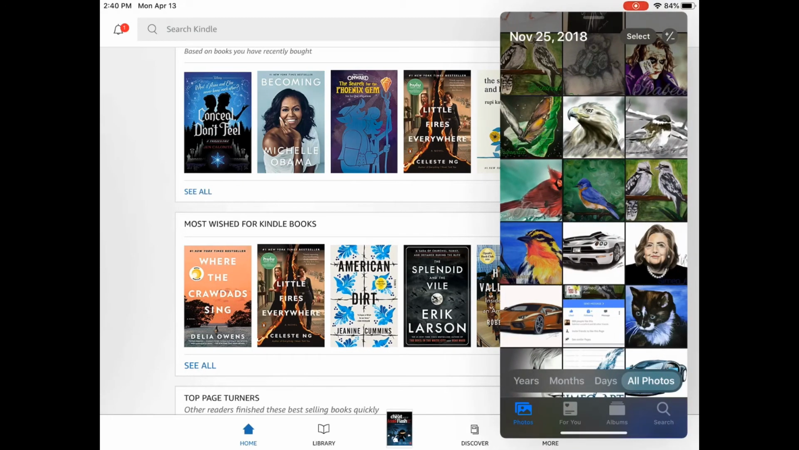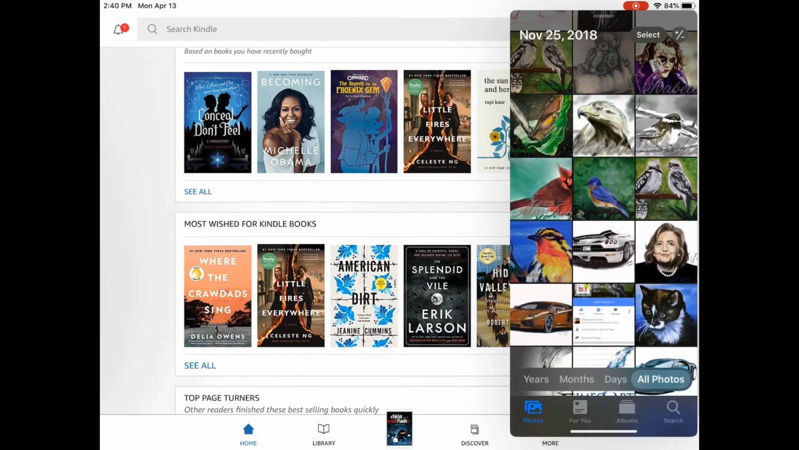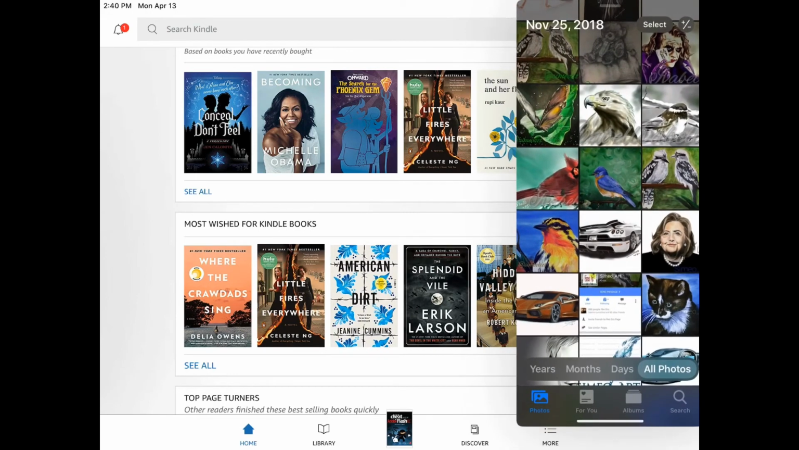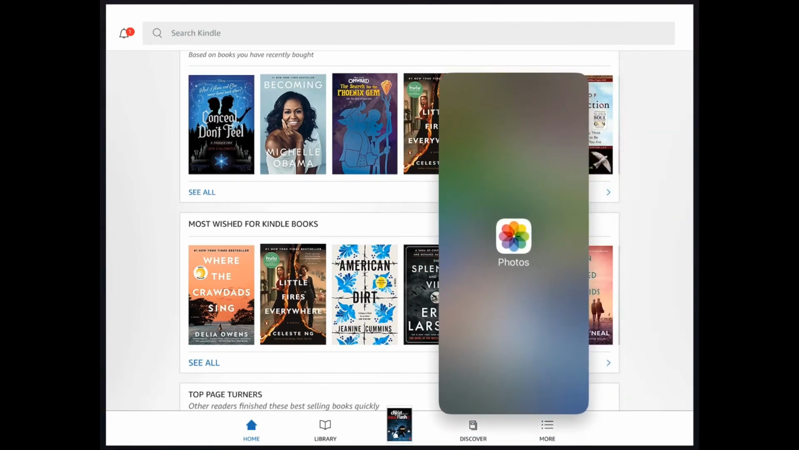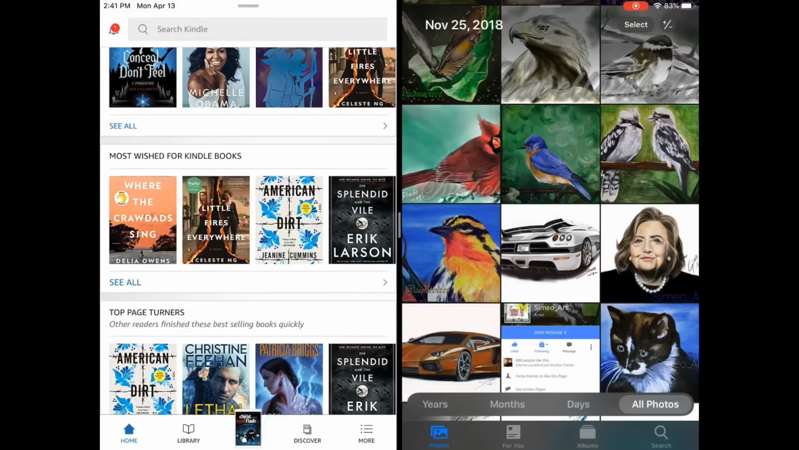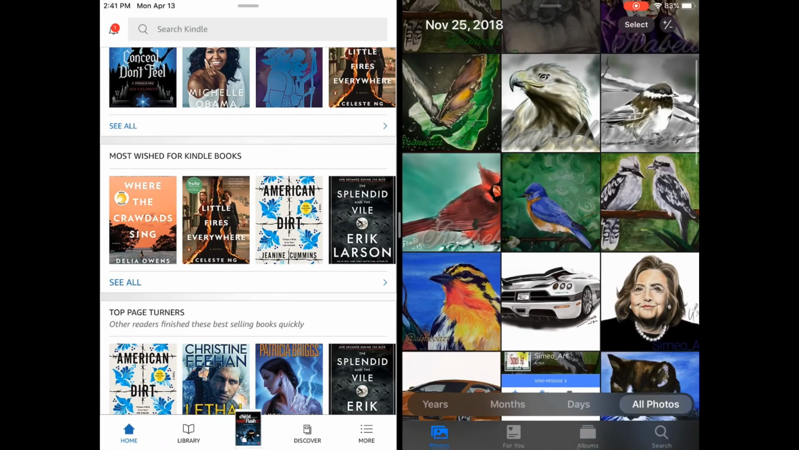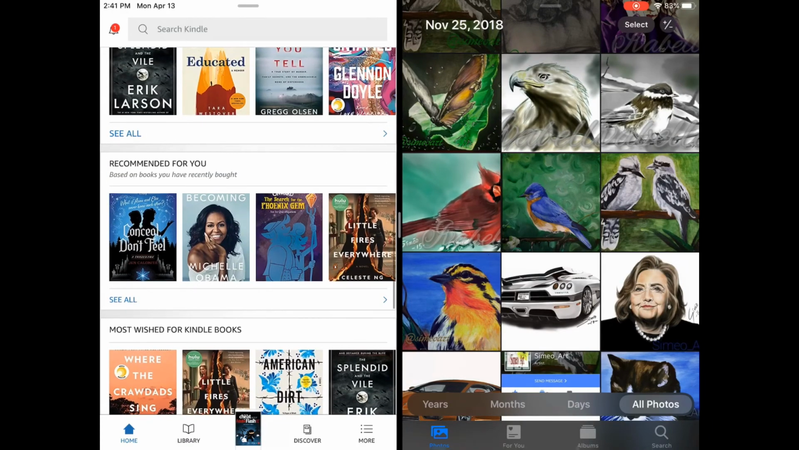Now, if I want to use split screen where I have two open at the same time and they're both visible at the same time, I'll drag the one that I want to use in conjunction with the one that's on screen, and I'll drop it over here on the top right-hand corner, and I'll release it. And you can see now I have two applications open. I have the Photos application open, and I have the Kindle application open on the left.